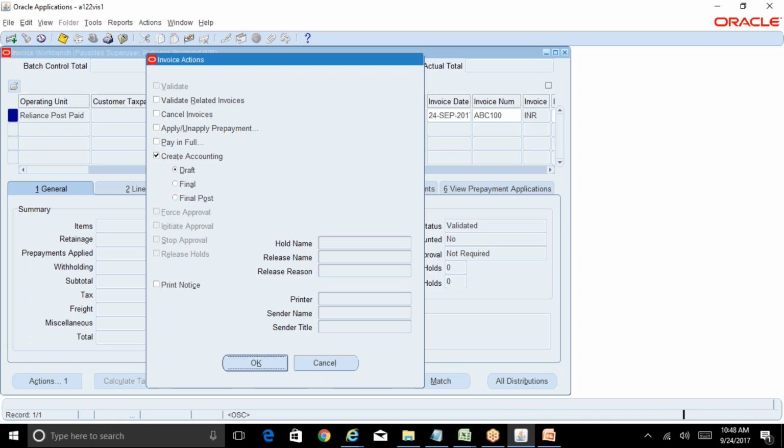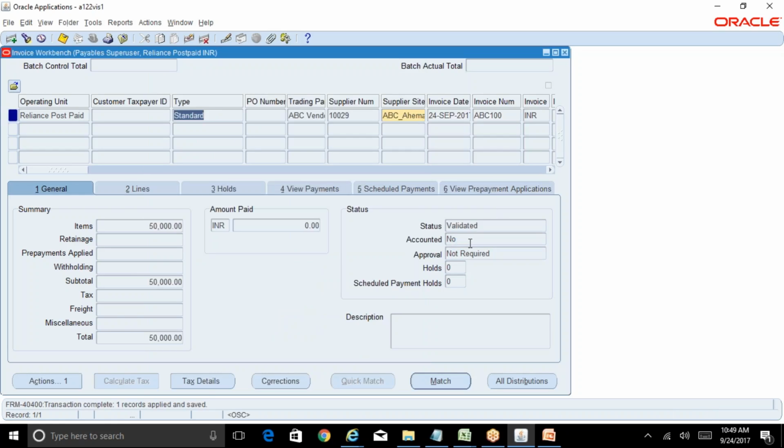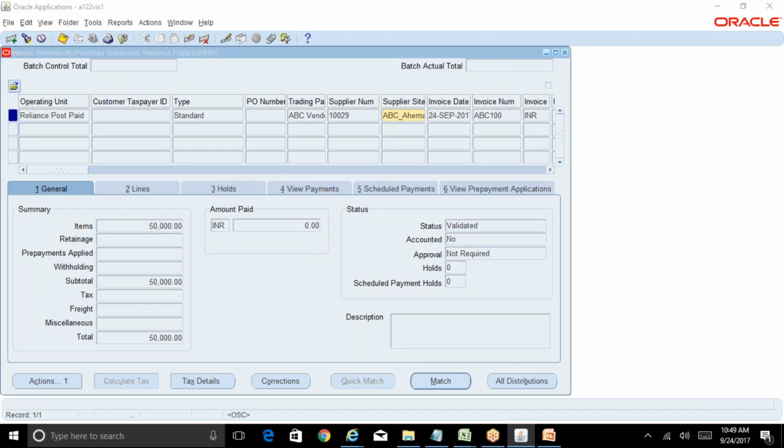What will happen? See, accounting has been successfully created for this particular transaction. Now the accounting status changes. Still it shows accounted as no, because it is still a draft accounting. What you can do is, if you want to see the accounting entry, so what is an accounting entry? Can anybody tell me what is an accounting entry?